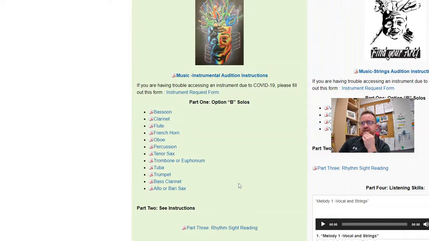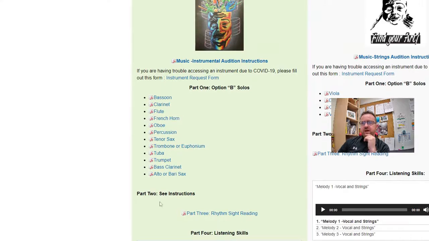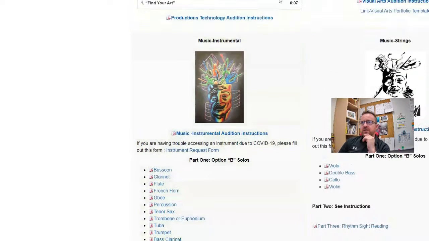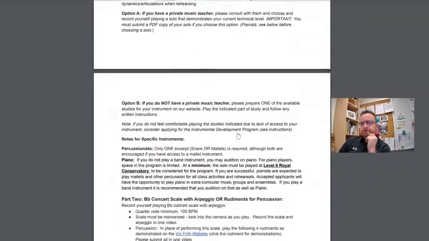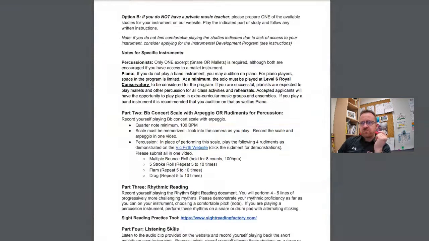So we're back to this page here, and now I want to move on to part 2, and this is the rhythm sight reading. And if we go back to our description, scroll down to that. Part 2, B flat concert scale with arpeggio or rudiments for percussion.